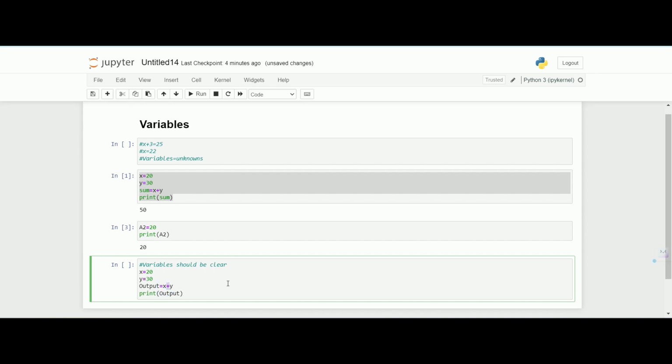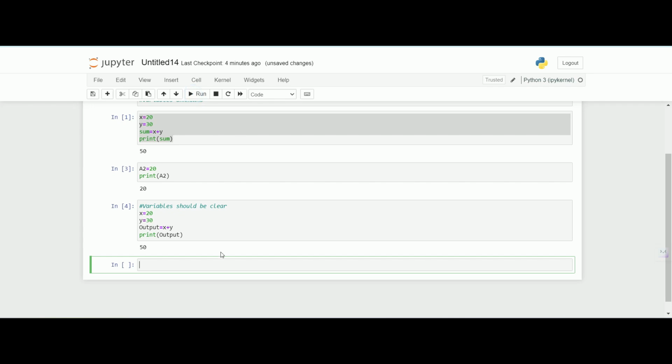and this would even provide the desired output, but it's not clear that we are adding two numbers. It creates confusion, and hence if we use the perfect variable name like this, sum, it would be clear not only for us but also for other programmers. When they read our program, they can easily understand that this program adds two numerical values.